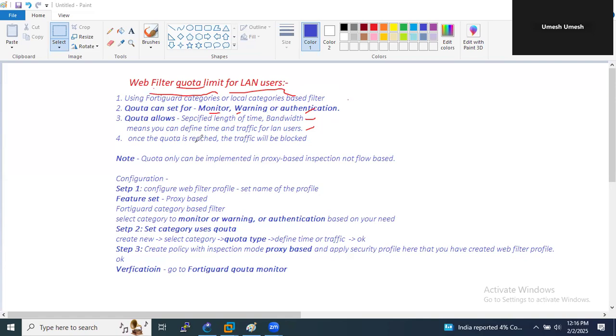Once the user has reached the quota limit, what will happen? Traffic will be blocked. The user will no longer be able to access that particular website or URL that you define under the quota limit. Quota category can be implemented only in proxy based inspection, not flow based inspection. You have to keep that in mind while creating the web filter profile. For the configuration, I will follow the steps which I have mentioned here.